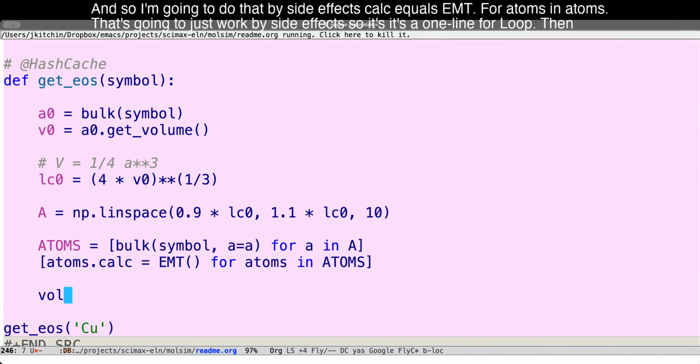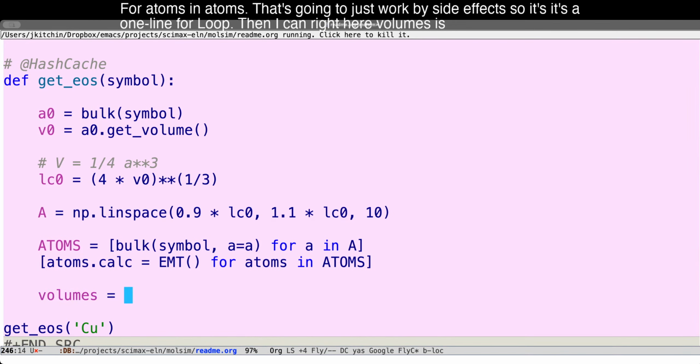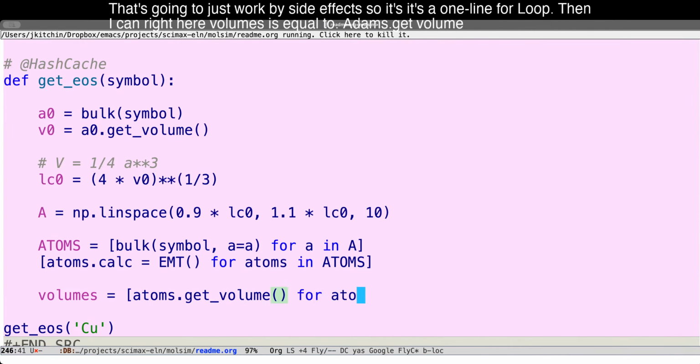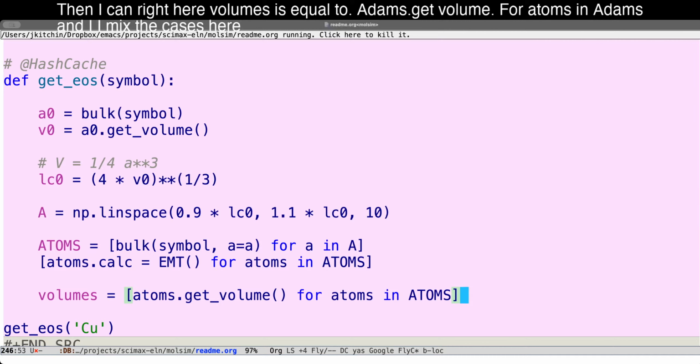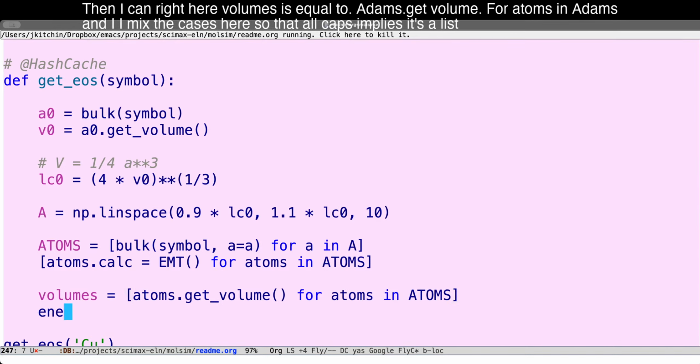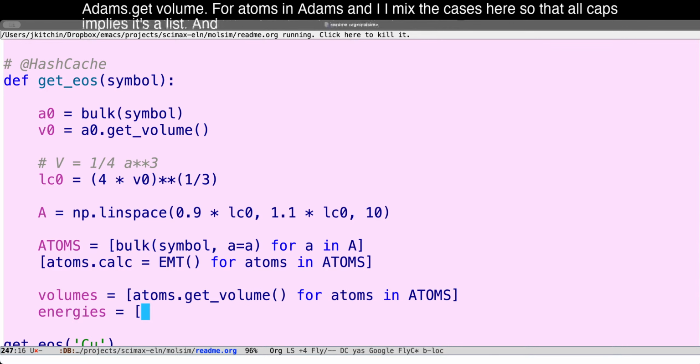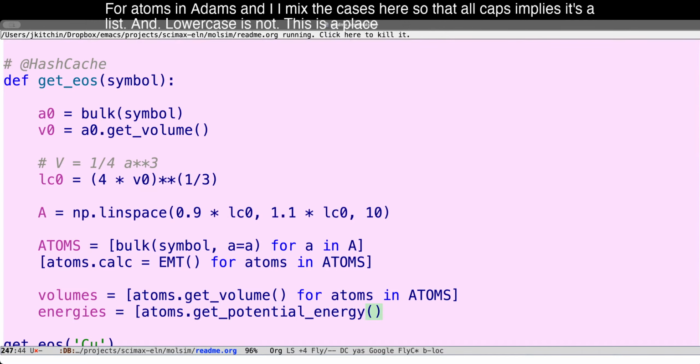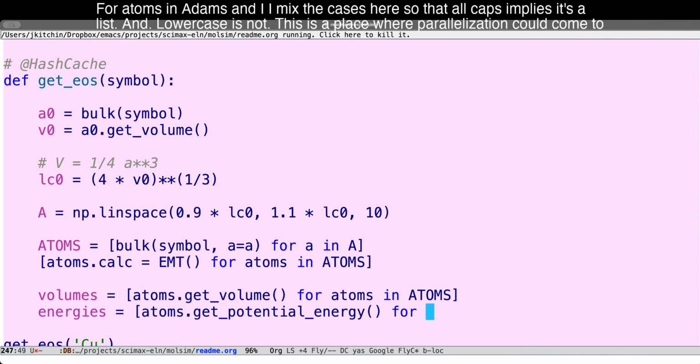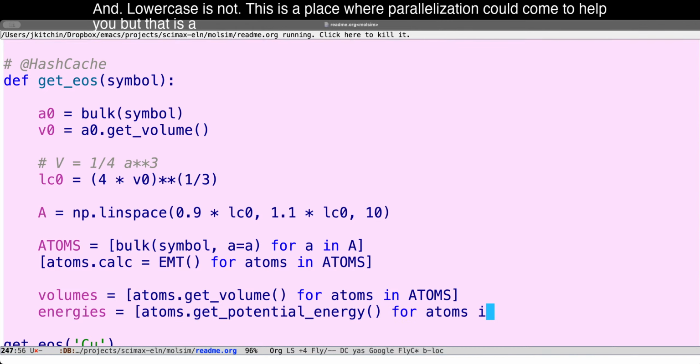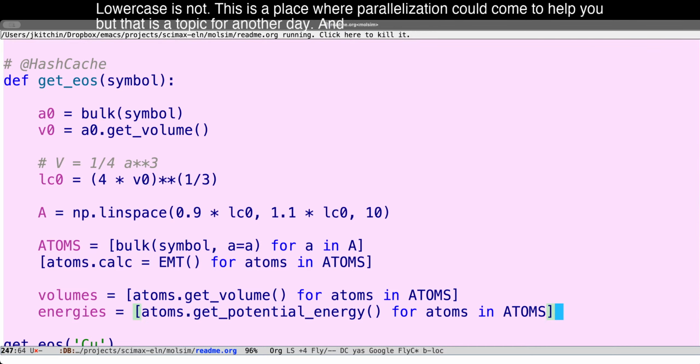Then I can write here volumes is equal to atoms.get_volume() for atoms in ATOMS. And I mix the cases here so that all caps implies it's a list, and lowercase is not. This is a place where parallelization could come to help you, but that is a topic for another day. And we're only doing 10, and it's going to run fine.